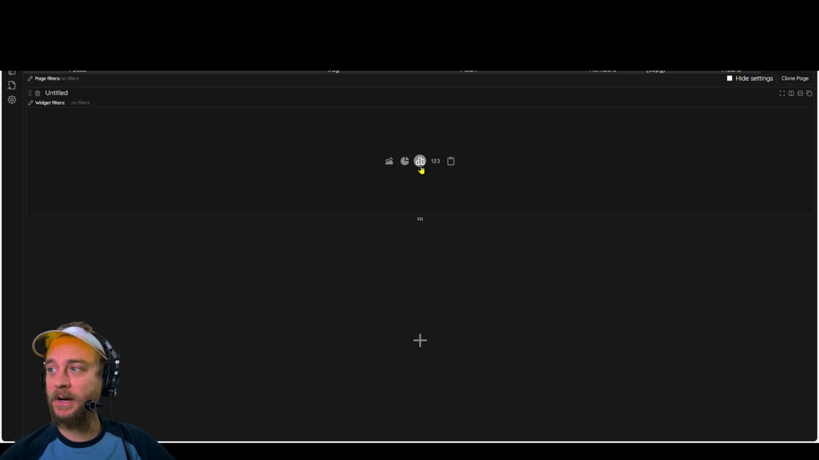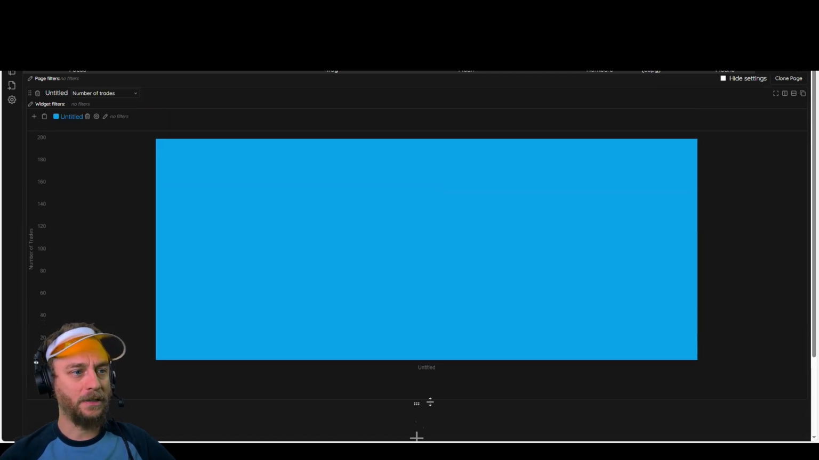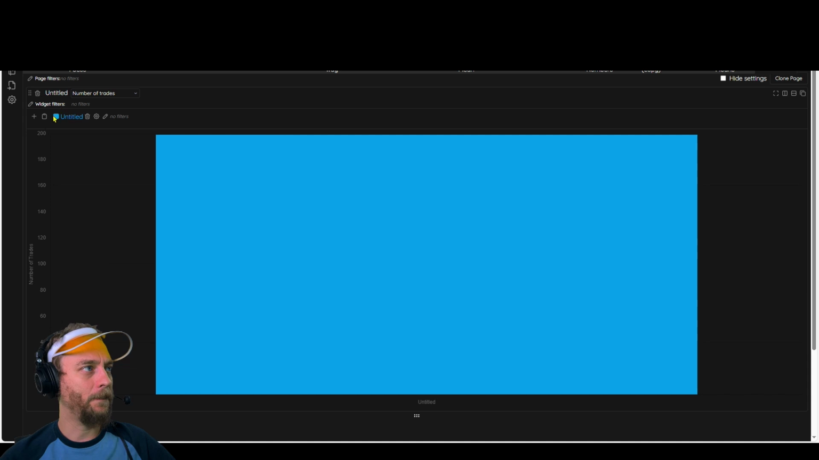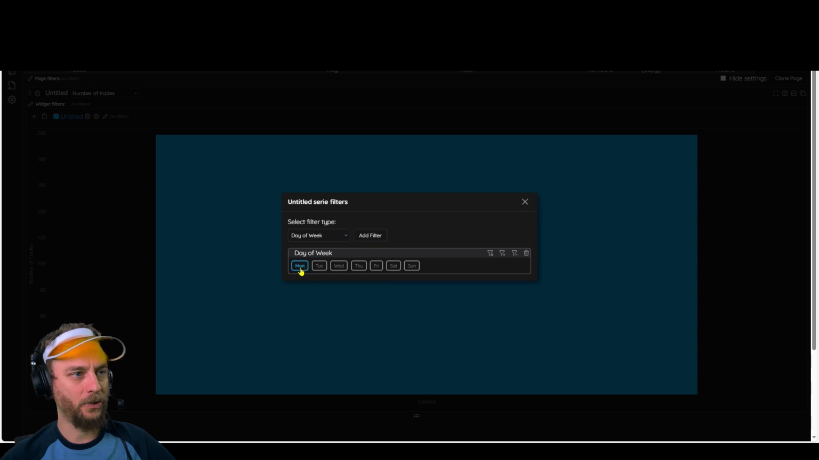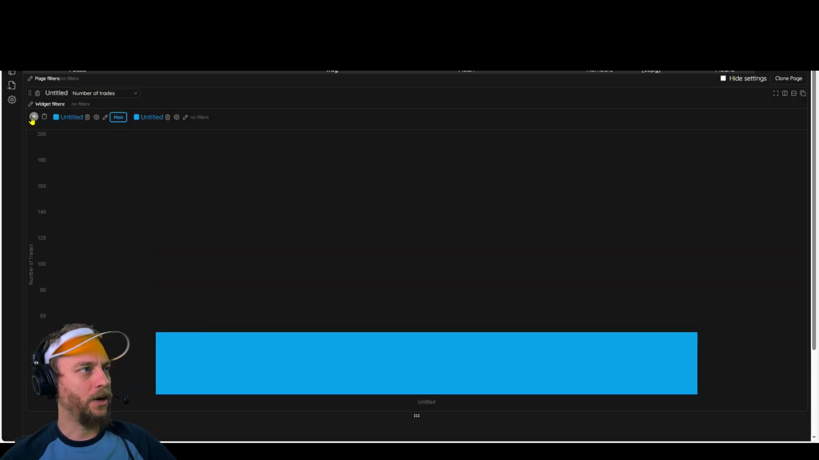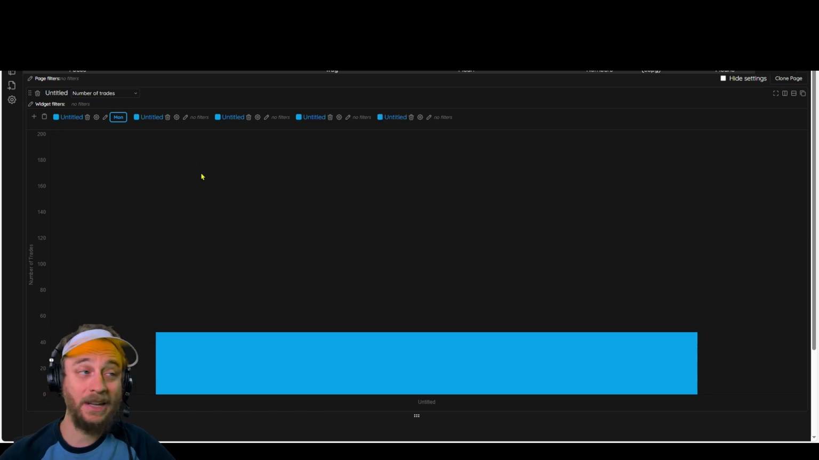Let's do this. Let's click this button right here. Build out this volume bar. We can drag it and make it bigger. I can then go down here and I can go to day of the week. I can put add filter. Let's do Monday. I'll click up here, add a plus for Tuesday, Wednesday, Thursday, Friday, because those are the trading days in the year.